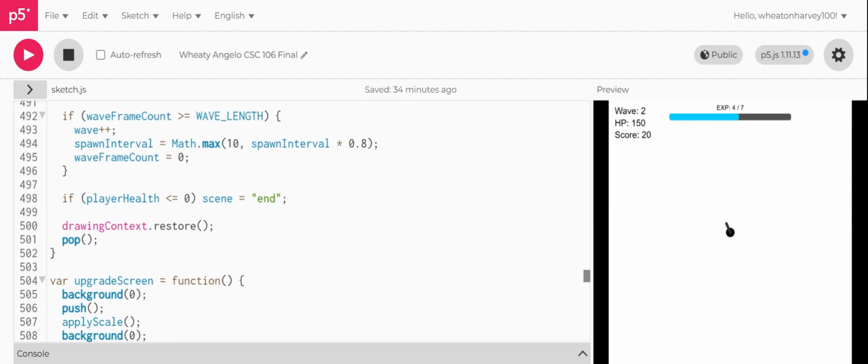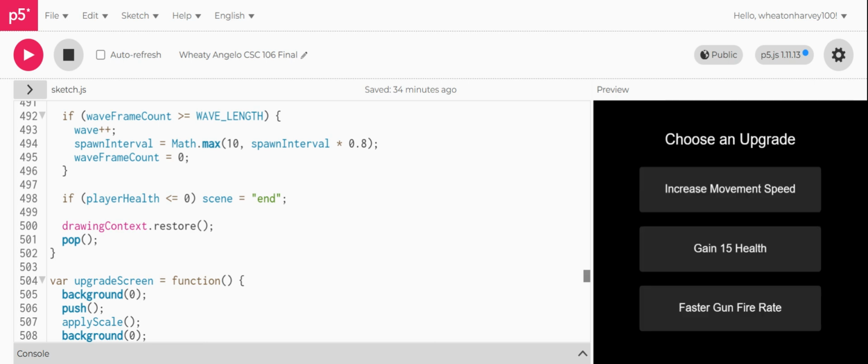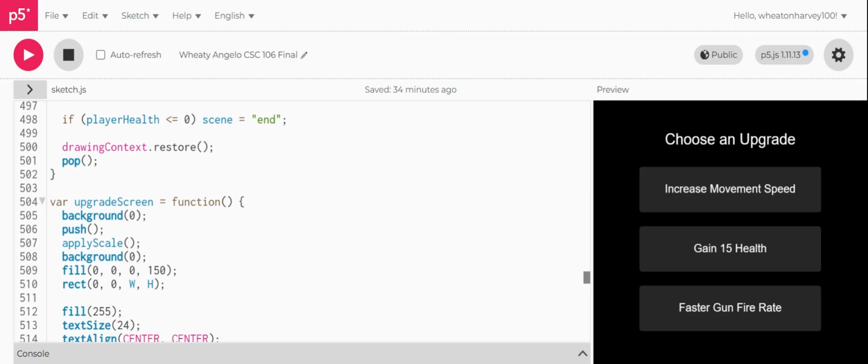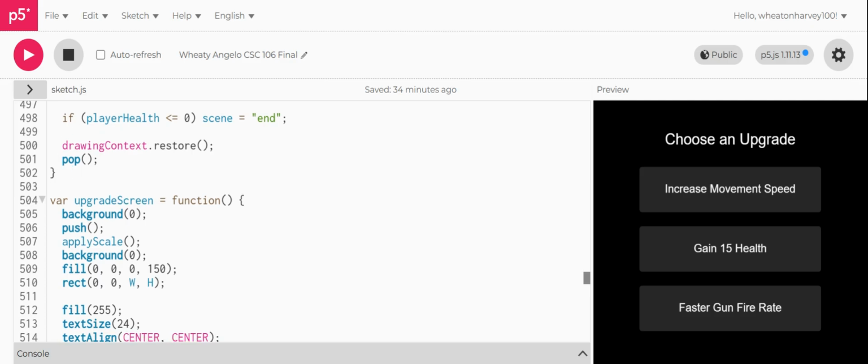This is the wave. So every wave, the spawn interval goes down by 0.8. It maxes out at 10 frames. That's the quickest it can go. And if the player's health is 0, it ends.